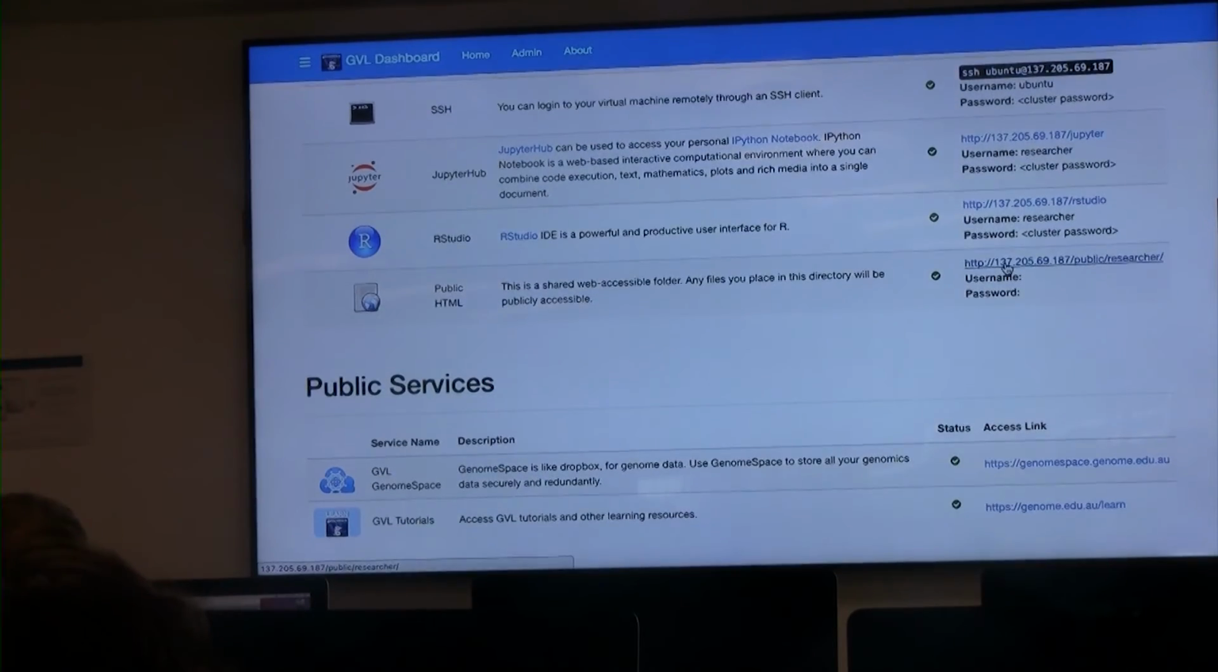The other thing that's quite useful, the GVL provides a public website which is just effectively serving a folder on your local GVL image. Not very exciting to look at, but it means that if you wanted to share something, a data file, a result with someone outside your group, you can just copy it into that folder and it will appear, and you've got a link to it. Probably not good for long-term sharing, but if you just want to quickly give something to someone via the web, you can do that.